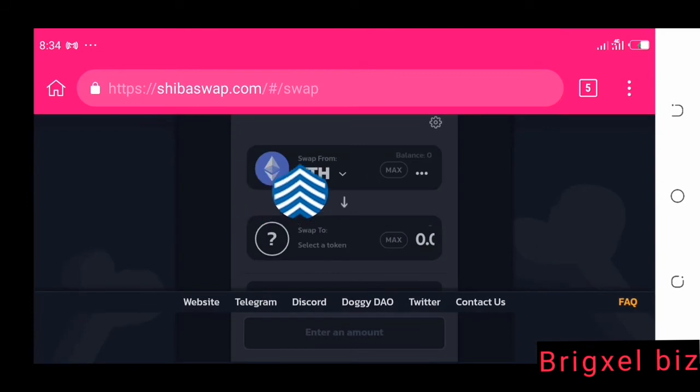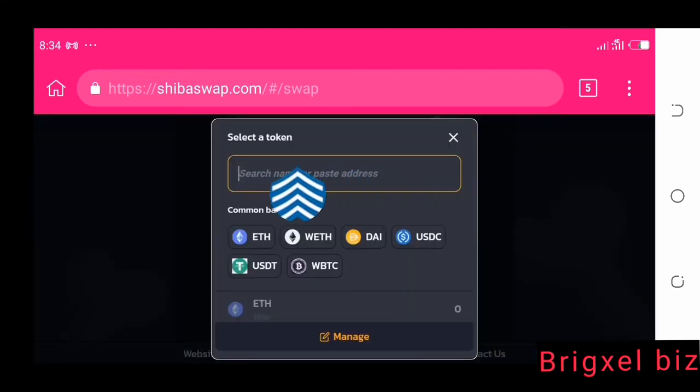So it's gonna show you this. Okay, so we are swapping tokens here. What we're gonna do is find the token we want to swap Ethereum to. So I'm gonna click this and it shows me this. Let's say I want to swap Ethereum for these other coins. All I have to do is click them.